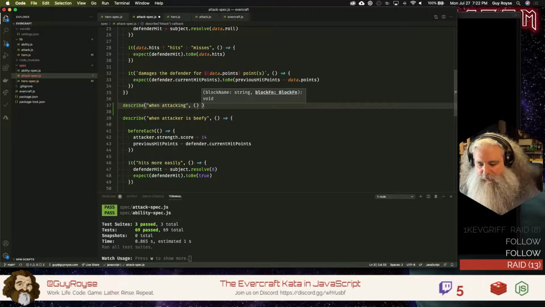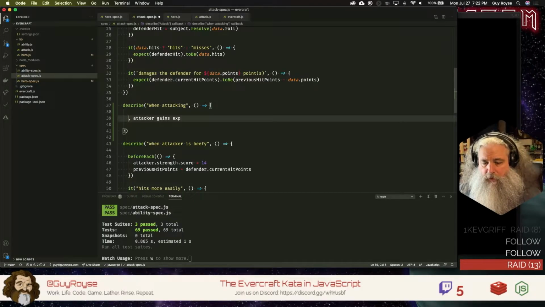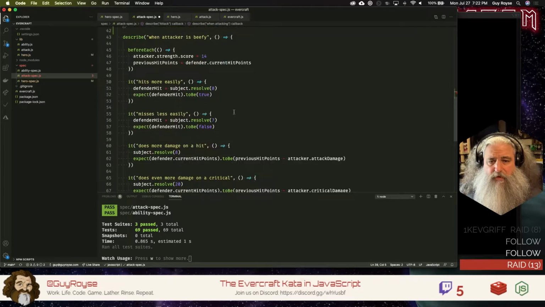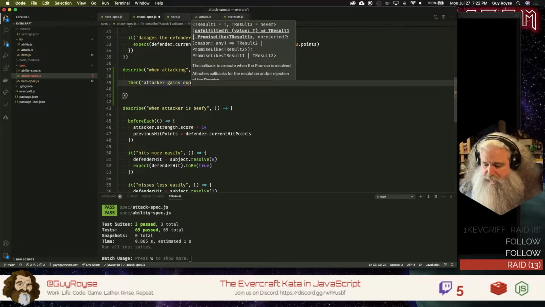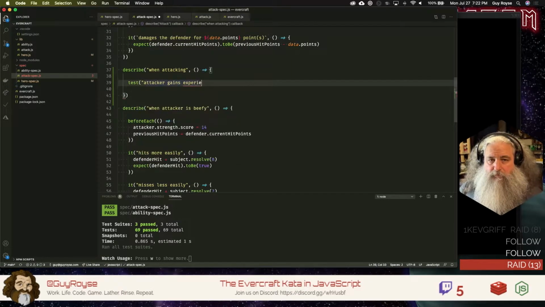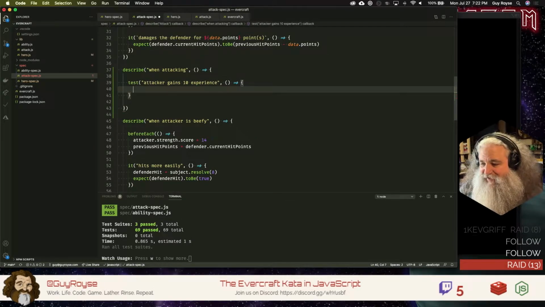That's our outer block here. Is it then? I think I can do then as well. Then attacker gains experience. It's a test. Attacker gains 10 experience, right? Experience. Did I spell that wrong? Nope. He says no as he proceeds to spell it wrong, probably. And need a parenthesis there.